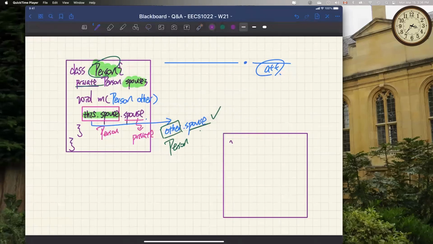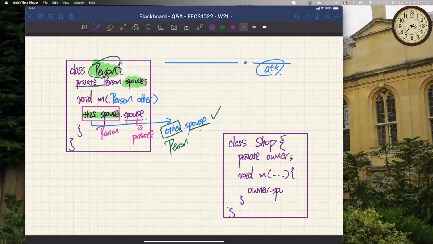So let's say maybe class, I don't know, let's say the shop, for example. And then over here, let's say owner. Okay. And then void, maybe some method m. So now if I try to say owner dot spouse, would this be okay?